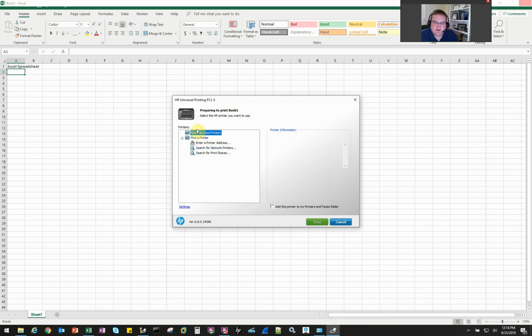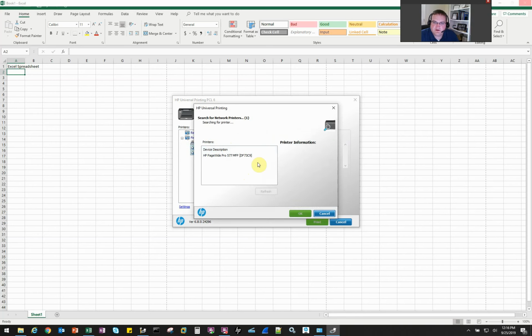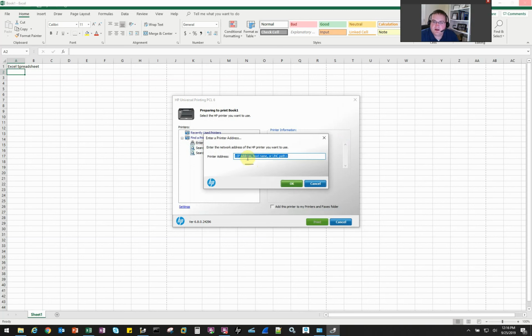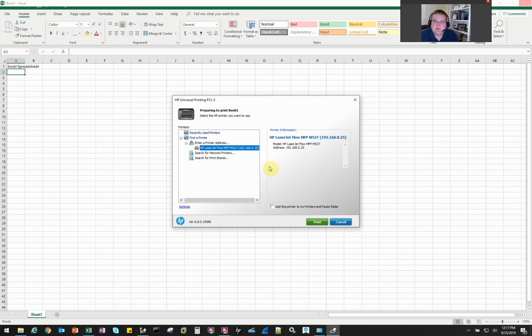I've done this one time already, but this is what it'll look like by default, right? Recently used printers will be empty, and then you have options to find a printer. Now you can search for network printers, and that'll search your local subnet for printers that are available, and it hopefully will find a couple of them here. You can also type in a printer address, either an IP address or host name, or if it's a printer share, you can send in the UNC path for that. I know the IP address of my device, so I'm going to go ahead and type that in. And it's going to do a little bit of discovery here, just find the device and find out what it is, what capabilities it has.